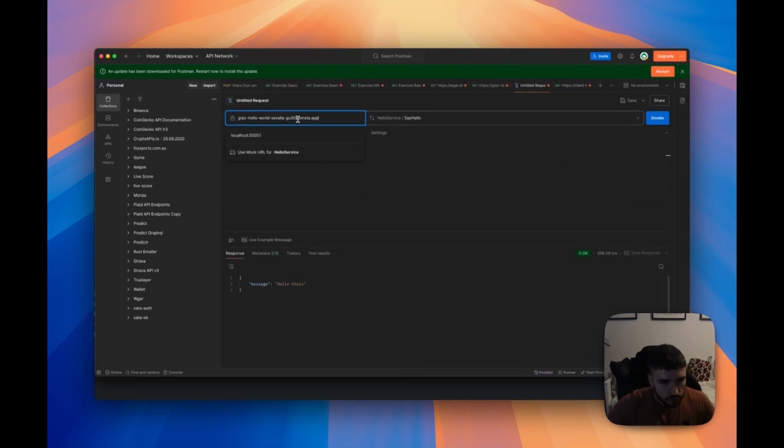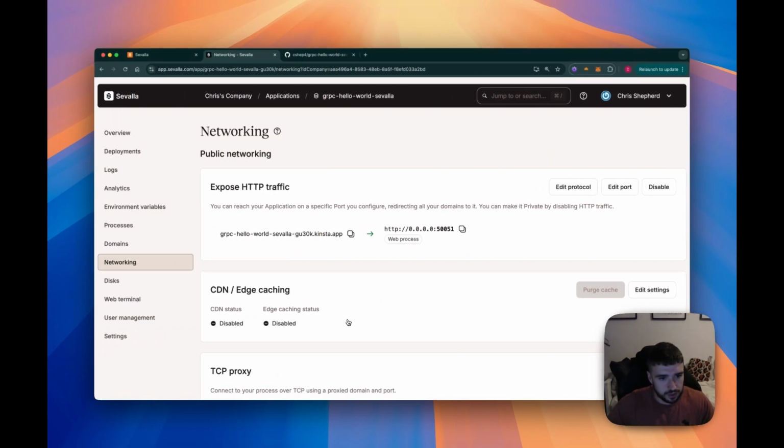So I'll just set the host name that we copied from the dash in here, and this is our say hello RPC. So we're going to pass our name, my name is Chris, in the request, and we should get a response of hello Chris. And it seems like we're getting an error. So there may be something else we need to configure before this will work.